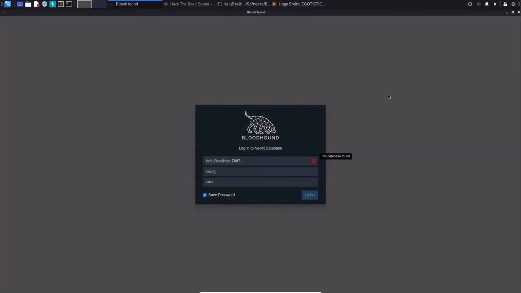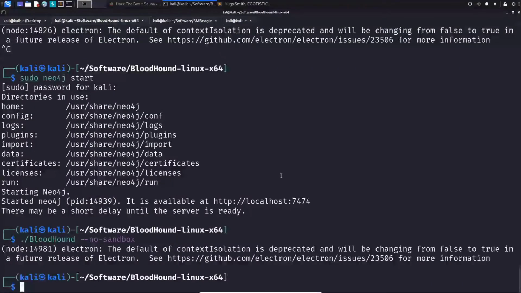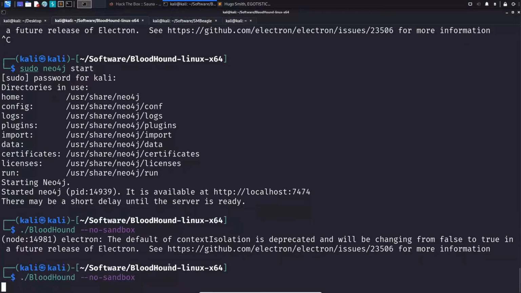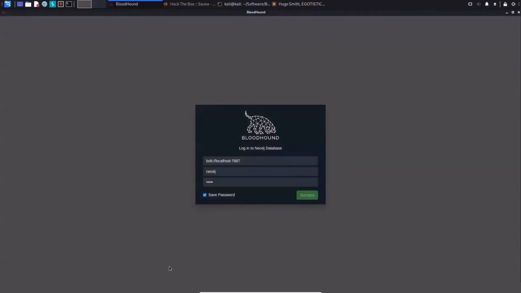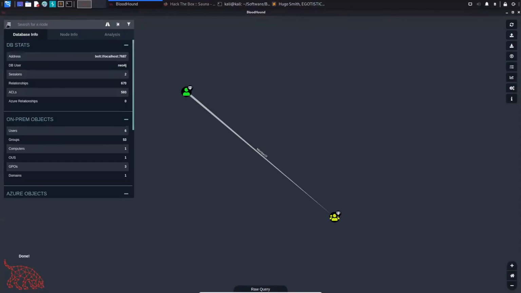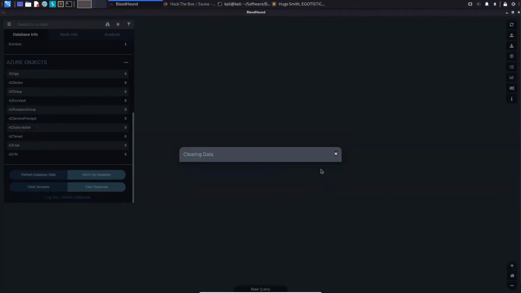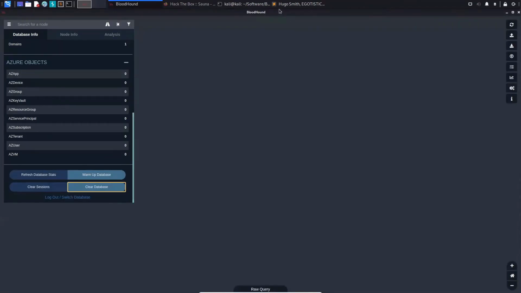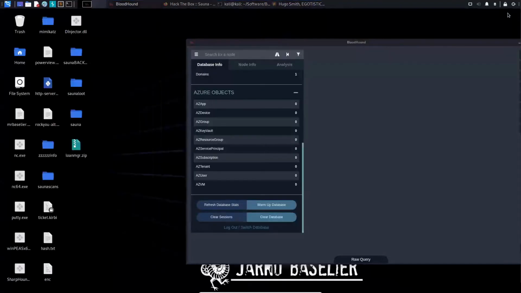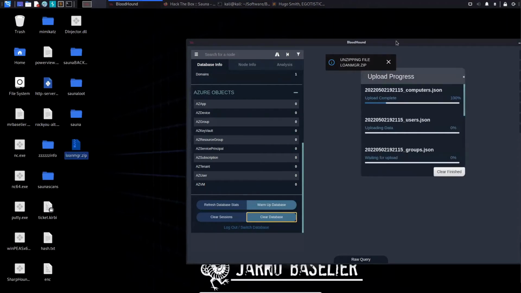And once that's done, we will start BloodHound again. We were too quick. There may be a short delay until the server is ready, but I guess that's the case. And now it succeeds. Cool. What we will do, we will clear the database of any data that's in there at the moment. So we will start with a clean slate. And then the easiest way to put the files in is simply drag and drop the zip file in there.